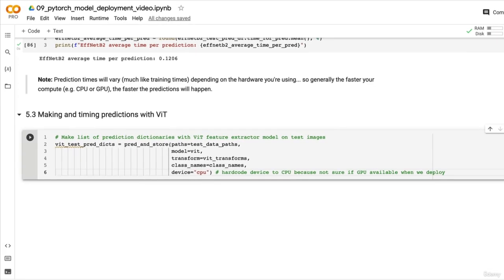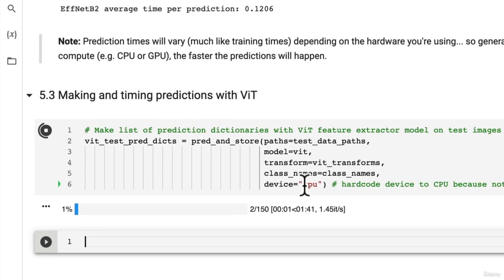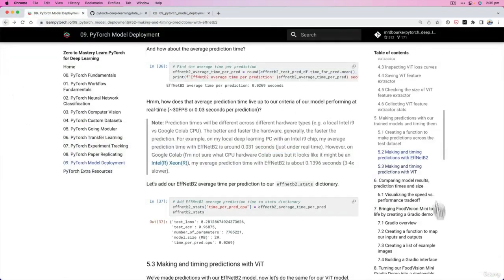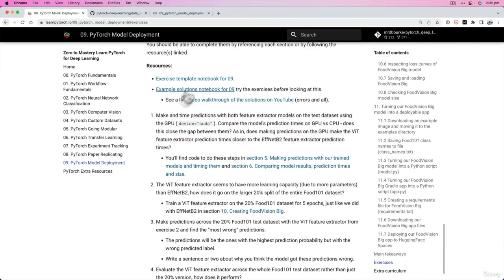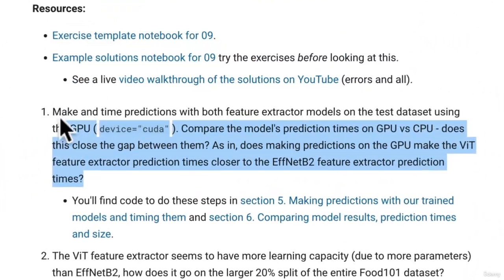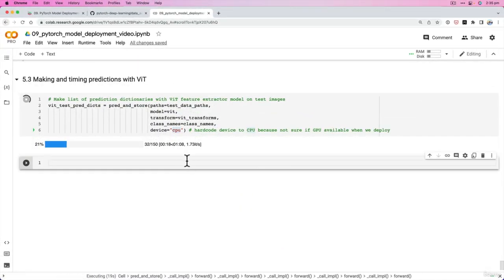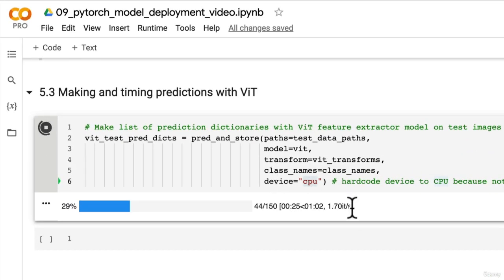Now, a natural extension to this, let's run this, make sure it works. A natural extension would be to evaluate the prediction times on CPU and GPU. And in fact, that's one of your exercises, spoiler alert, for the end of this notebook: make predictions and time them on CPU versus GPU. So, okay, it looks like our ViT model is quite a bit slower from first inspection than our FNet B2 model. Now, why might that be?